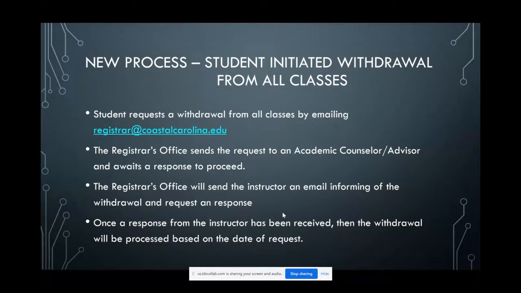And then we will send out the same emails that we were sending out so the instructor can see that the student is planning to withdraw from their class. We, again, will need a response from the instructor.